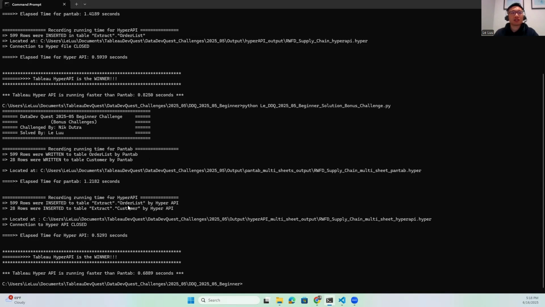599 rows were inserted into this table order list. 28 rows were inserted in the customer table. Elapsed time for Tableau Hyper API is 0.5 seconds. So the winner is Tableau Hyper API, with the difference of 0.6 seconds, not much. But I think for this test, we have only 599 rows. I wonder if we have more rows, like more than 10,000 rows, or 100,000 rows, or a million rows, this result could be different.